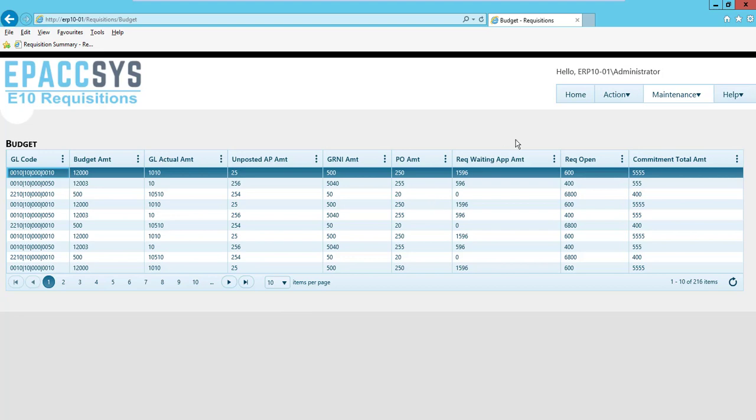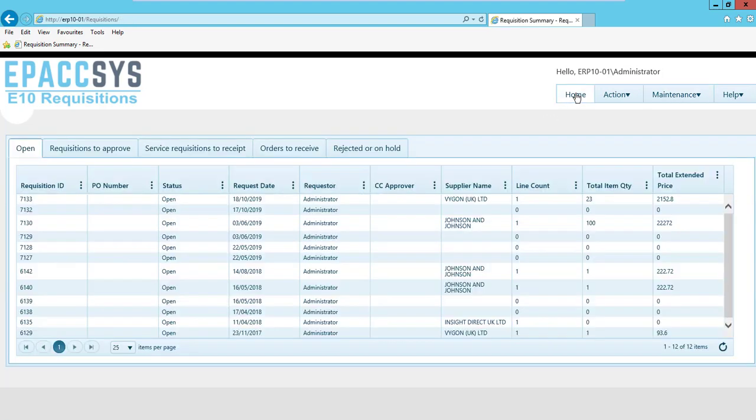So you can see how easy it is for users to manage the end-to-end requisition process through the Epaccsys eRequisition tool. For any further information on eRequisitions, please contact Epaccsys Limited.